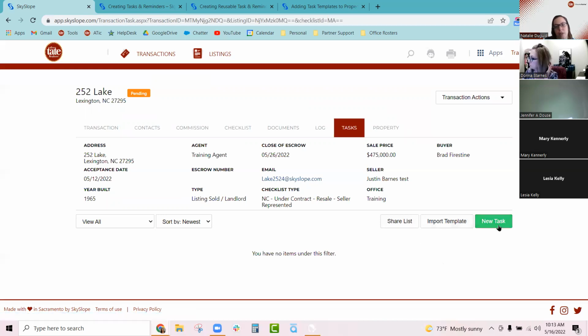You have that option to do here, creating new or importing a template. Or if there's some special reminder that you need for this deal, because so many deals are unique, you can just send yourself a reminder to do that.